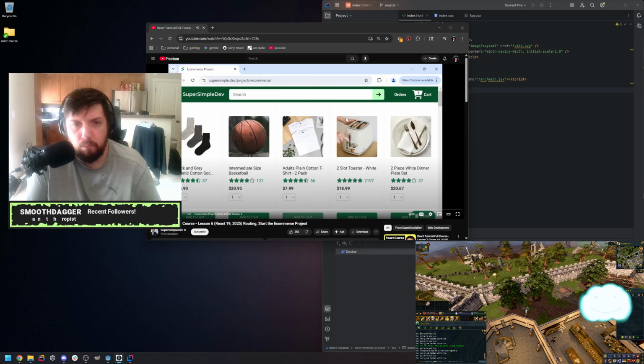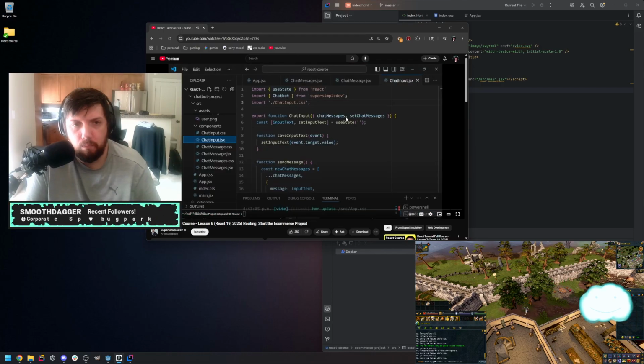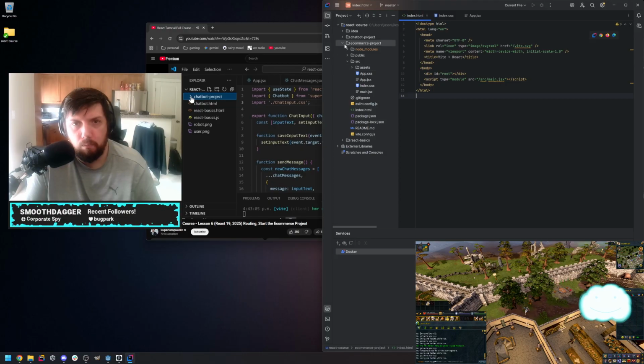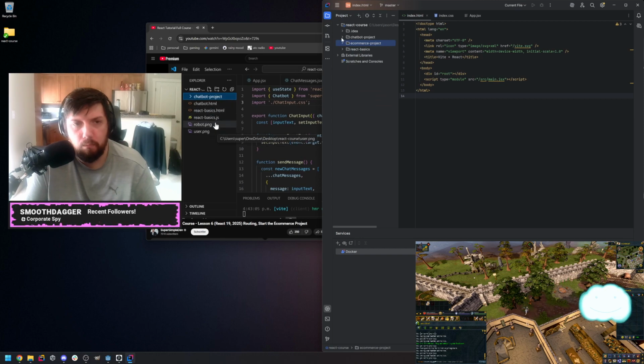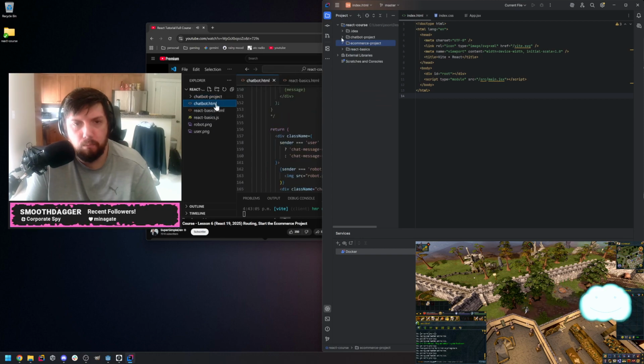We'll go back to VS Code and we'll collapse the chatbot project folder. And before we create a new React project, let's group these older files into a folder. We'll click this HTML file and we'll create a folder. And let's name it React-Basics. And we're going to move all these files into this folder.